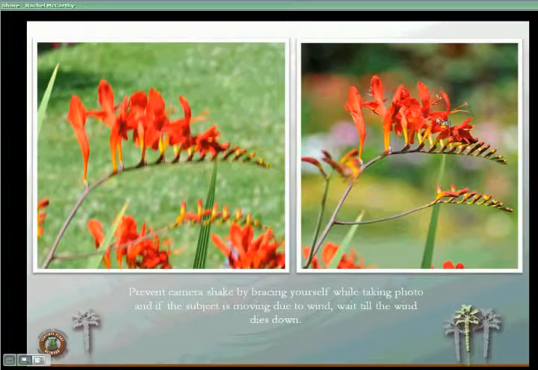Now, another big problem with focus is camera movement. And there's two different types of camera movement. One of them is when you actually shake the camera when you're taking the picture. And the other one is if the specimen is moving, like on a windy day. So to prevent the camera shake when you're taking the picture, you could use a tripod. Most people find that tripods are not too easy to use, especially if you're out scouting and you have a lot of other equipment that you're carrying.